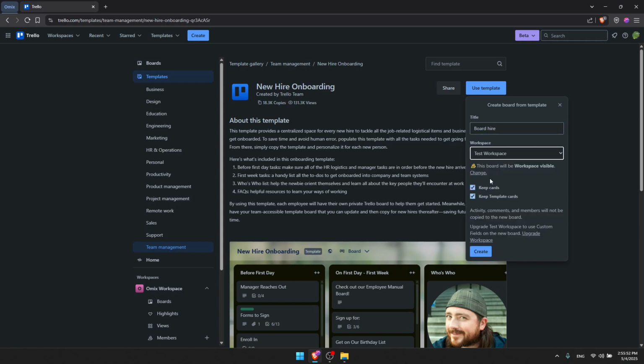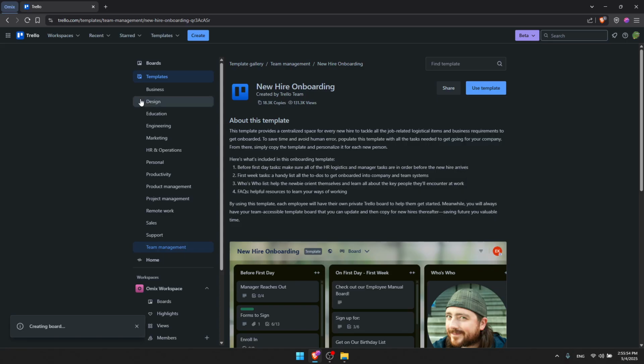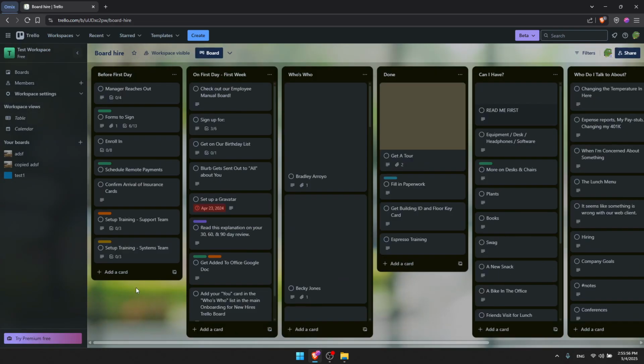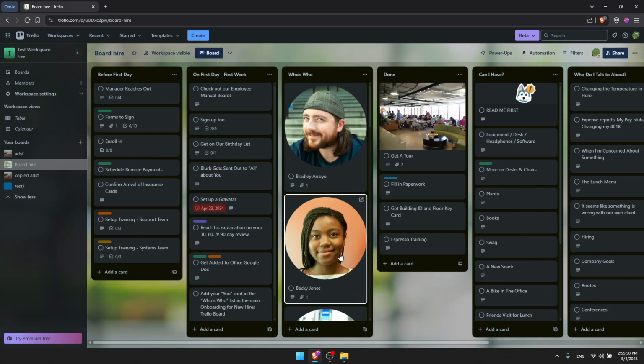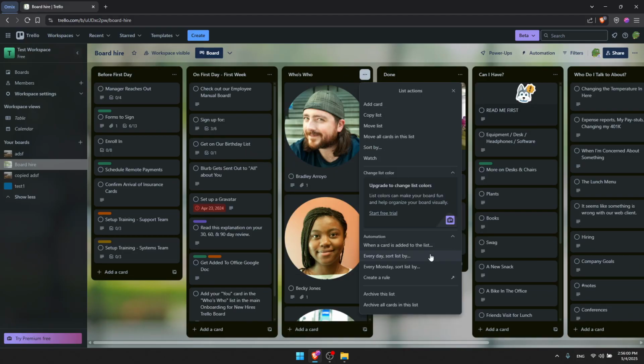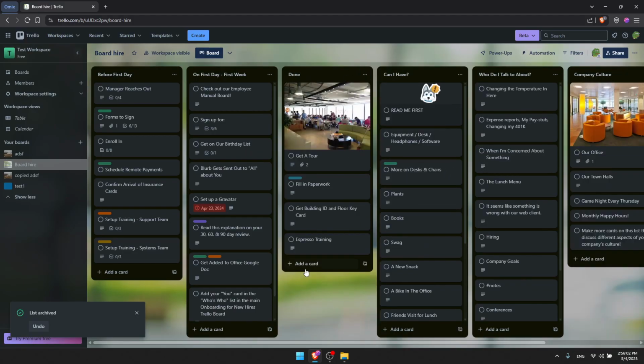Of course, I'm just going to choose this workspace. Click on create here. And as you can see, the board is being created. And as you can see here, I have some boards. I'm just going to archive this. I don't want to see pictures of other people. So as you can see here, I do have a board.